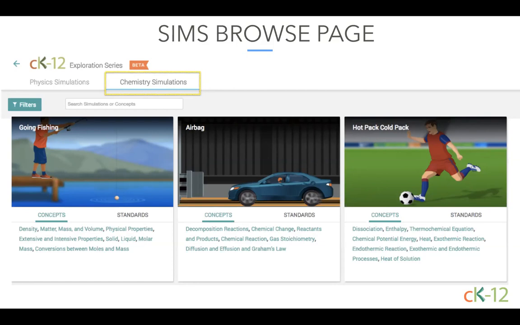Then in the middle, the Airbag Sim allows students to investigate the chemical reactions that cause an airbag to inflate. And then on the far right, the Hot Pack Cold Pack Sim provides a great everyday model for students to associate with exothermic and endothermic reactions.